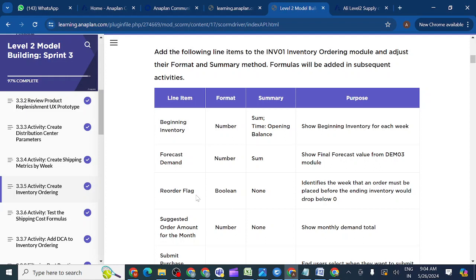Reorder flag. Reorder flag means it identifies the week that an order must be placed before ending inventory would drop below zero. So one week earlier it identifies, so that you should be alert. You will get one indication before your stock goes to zero. So this is one line item.